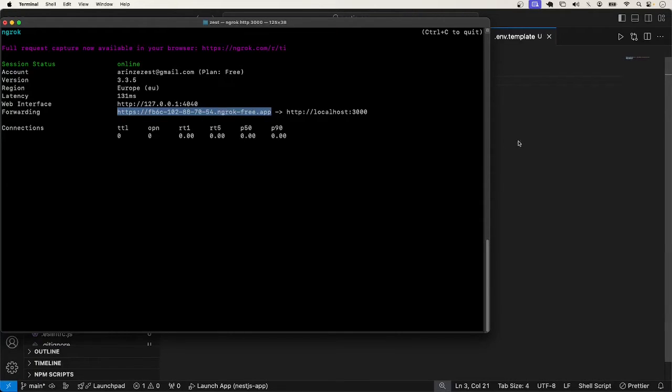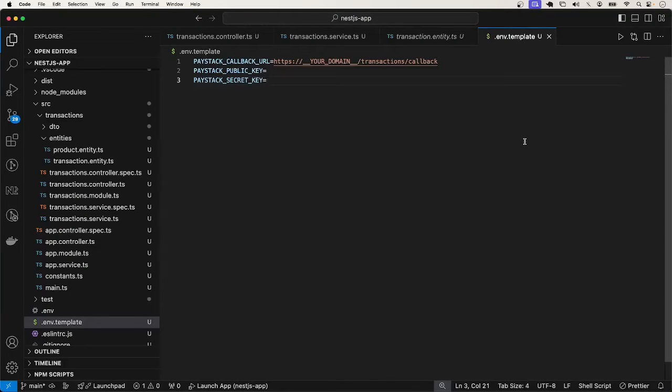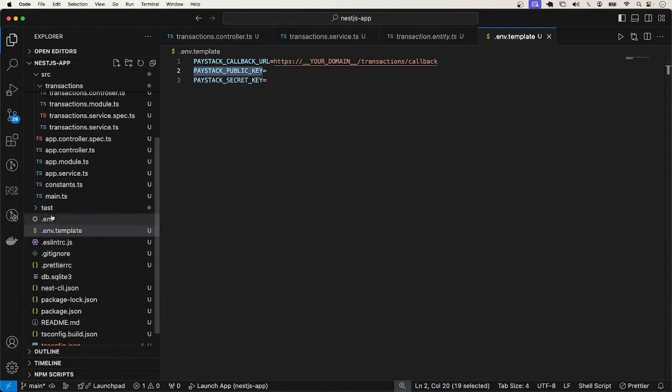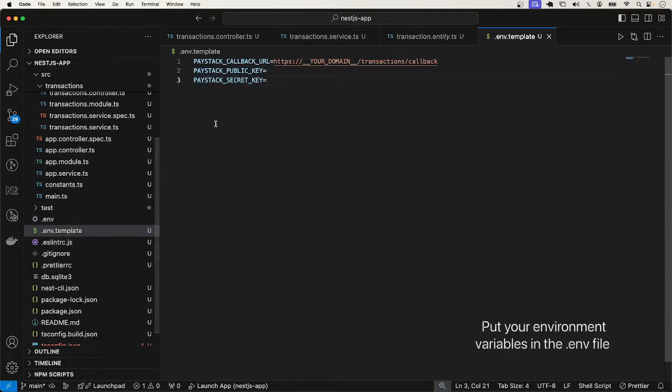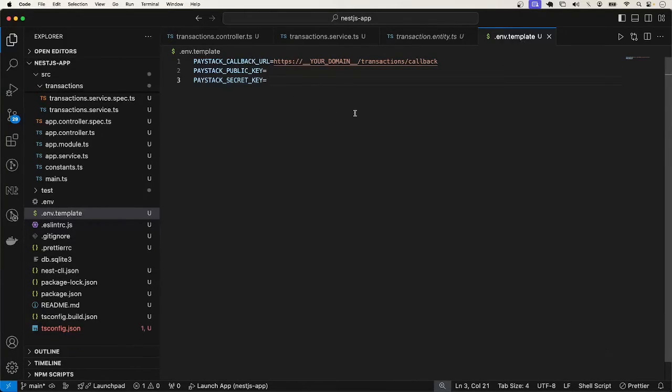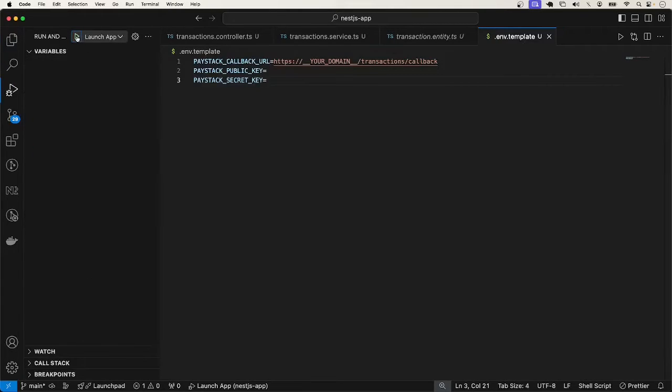Now, let me go ahead and call the initialize transaction endpoint. By the way, I already have my Paystack public key in .env and my Paystack secret in .env. I don't have to show you that. And this .env.template is so that when you get to your own code, you can use this as an example and place your own values there. Let me start the application in debug mode.